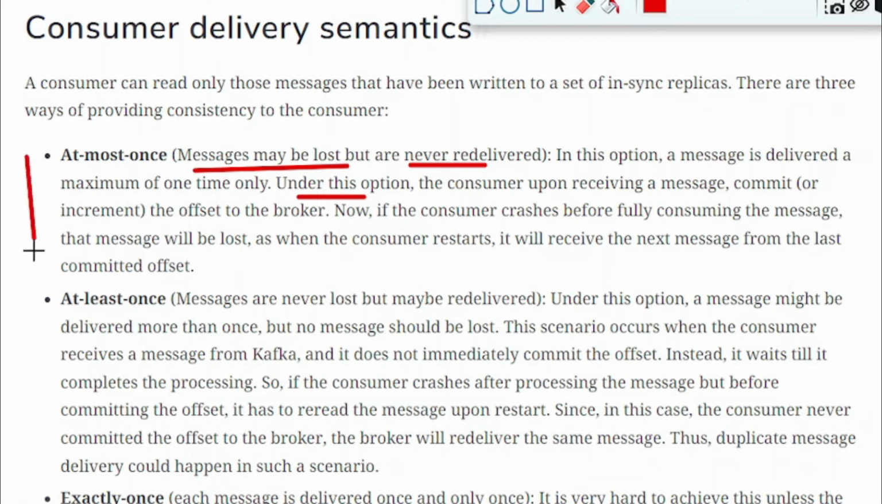So in the first option, once the message gets consumed by the consumer, it increments the offset number on the Kafka broker. But the problem is that when it crashes, it will lose the message because it already incremented the offset number on the Kafka broker. So when it restarts, it will start consuming the next message from the Kafka broker. So the earlier message will be completely lost.